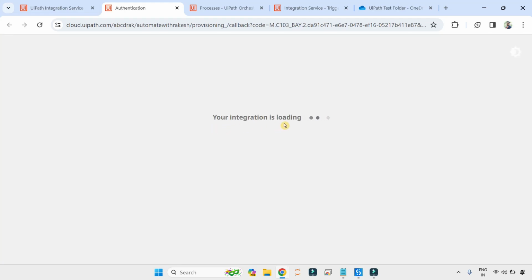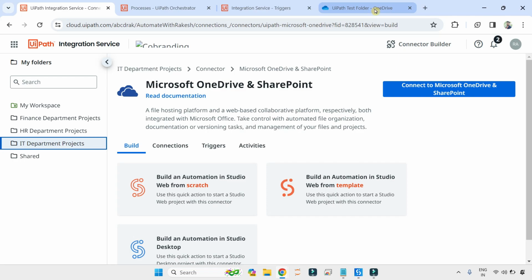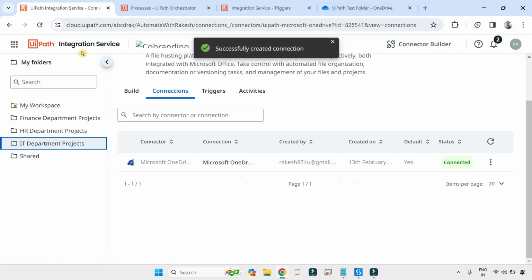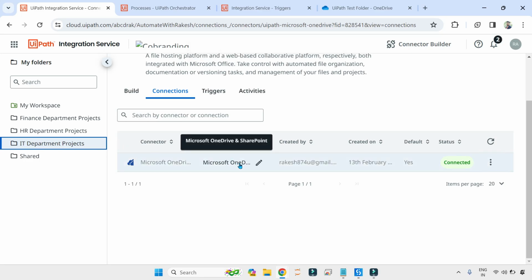You can see it is trying to sign in and it could sense that I have already logged in. So it has connected UiPath to Microsoft OneDrive. The connection has been built here and you can see it says connected. This is the very first step.